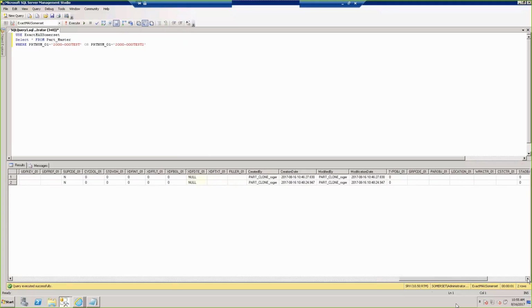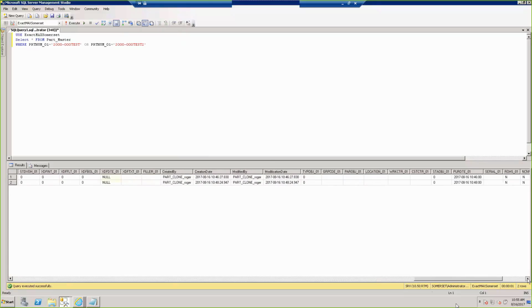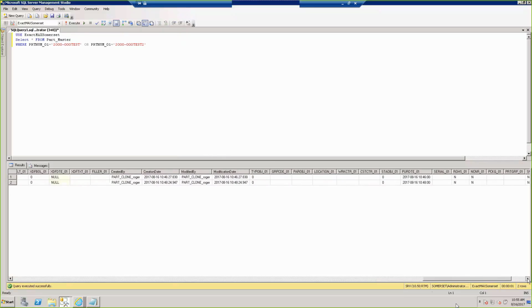Okay, I think the answer to this here is going to be, you see, by the way, you see who the created by will be. It'll be part clone and then the username after it. You know, in case somebody's ever wondered how a part got done. Yep, that's nice.